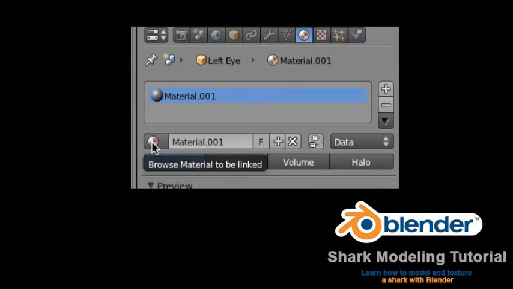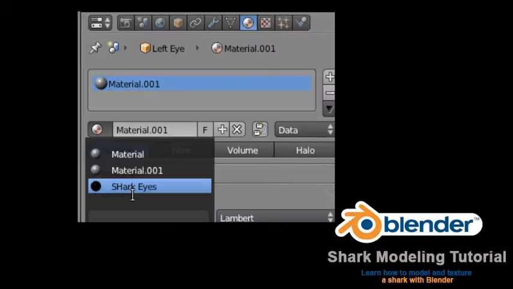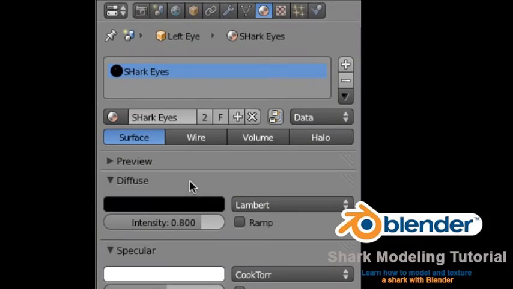Select the left eye object. Select the Materials button. Click New. Click on the Browse Material to be linked button to the left of the default material name. Select the Shark Eyes material. The left eye object now has the same material as the right eye object.